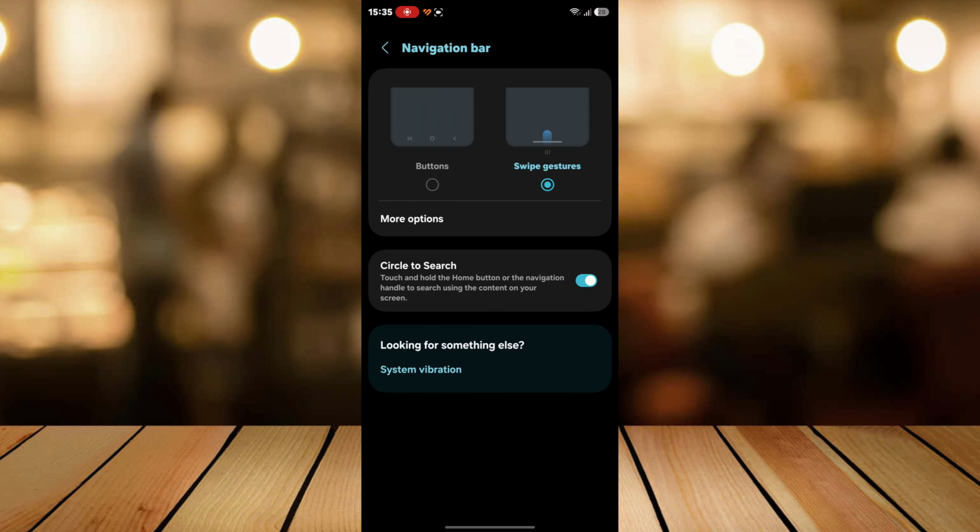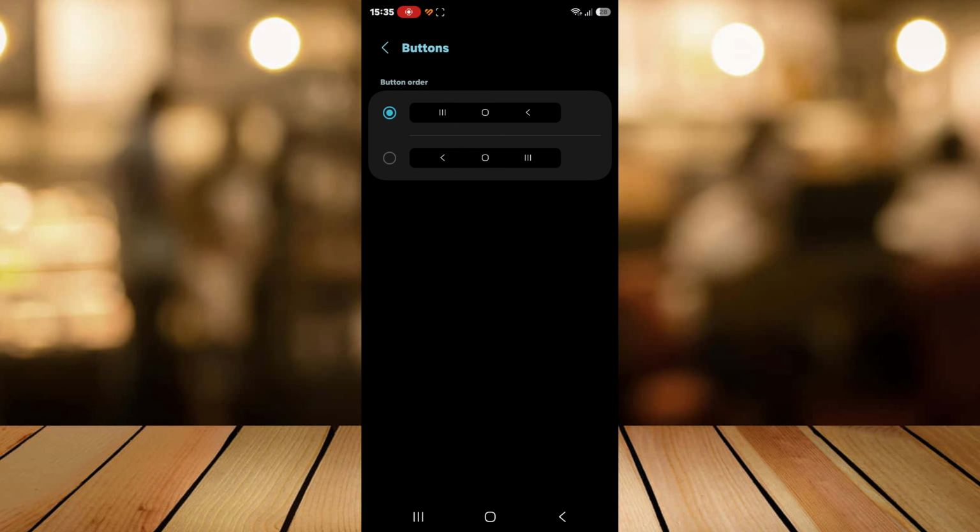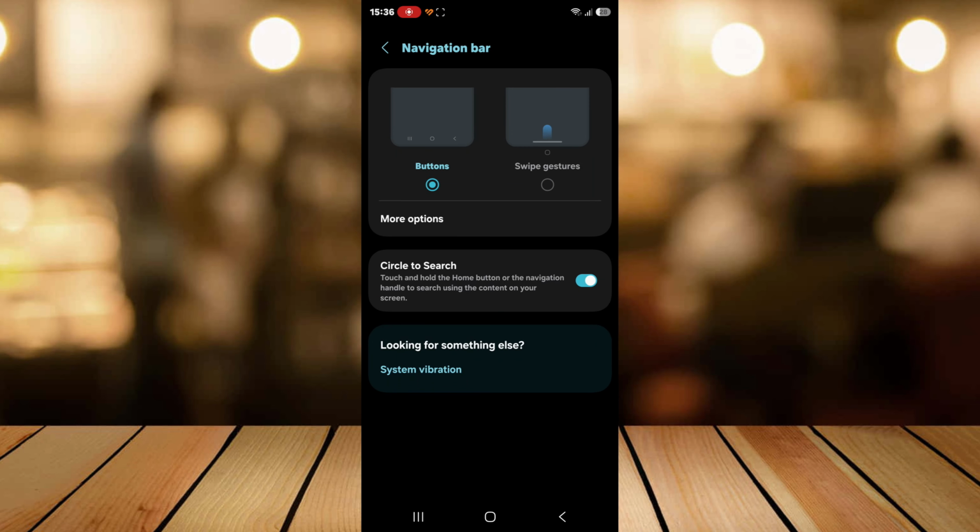You can then, and at the moment I've got swipe gesture selected, to get the back button back, select buttons. Just wait, and very shortly they're going to appear again at the bottom. And you can actually choose the order here, whether you want the back button on the left or the right. And that's it.